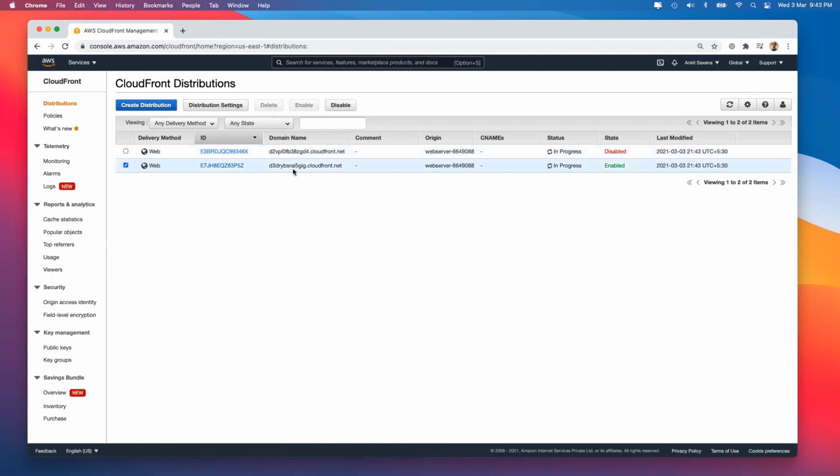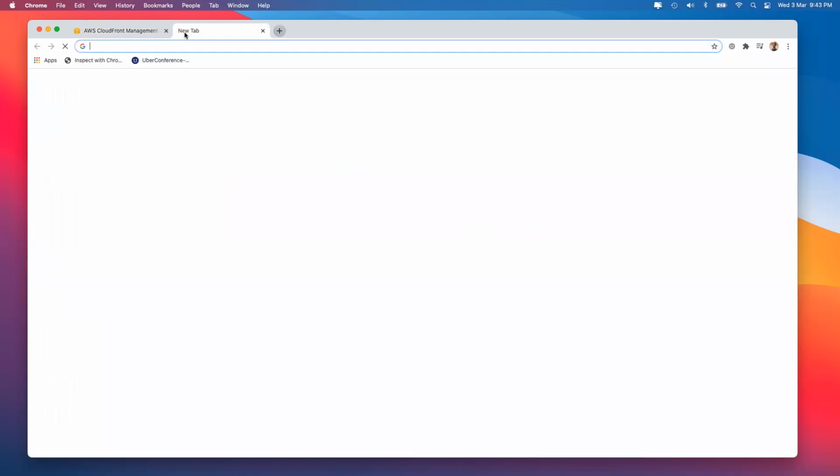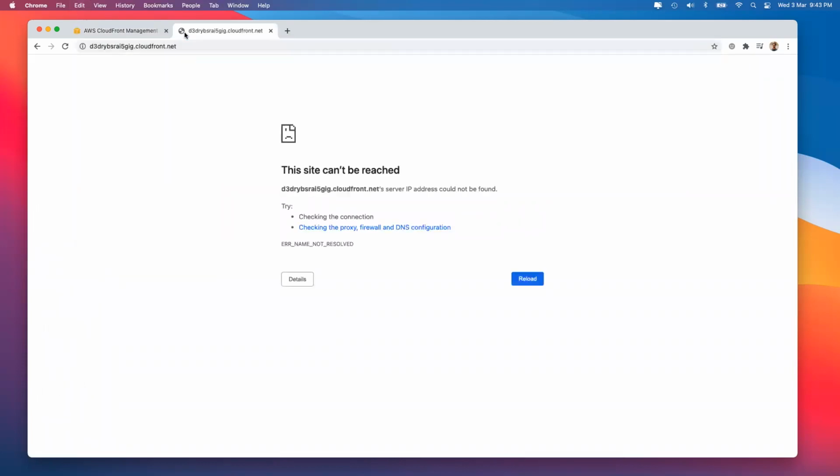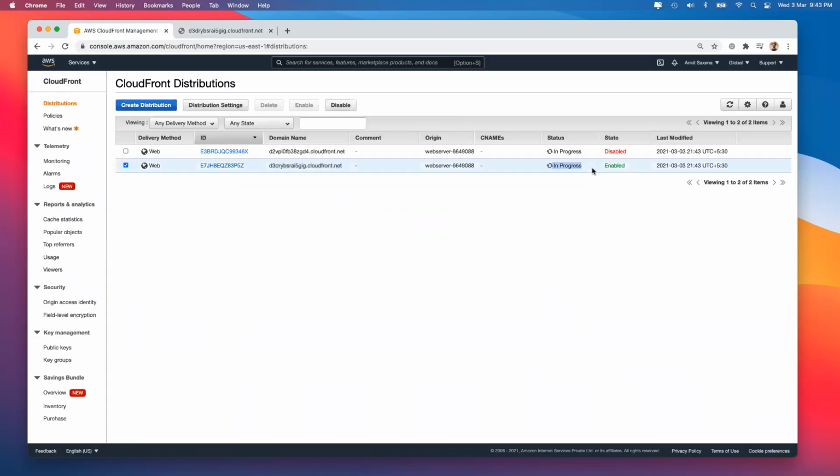Once everything is done, if I go over here and hit this address, I'll see nothing. The reason is it is still being enabled at this point of time. The status is in progress. Once it comes up and we hit it, we will be forwarded to our load balancer, and that load balancer will forward us to the EC2 instance, which has the content new server written inside it. So that's the concept of your CloudFront distribution network. We'll have to wait for some time to see that live in action.